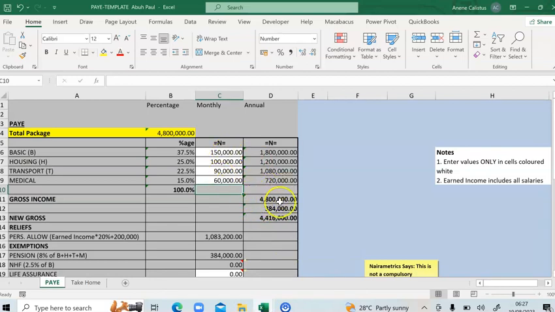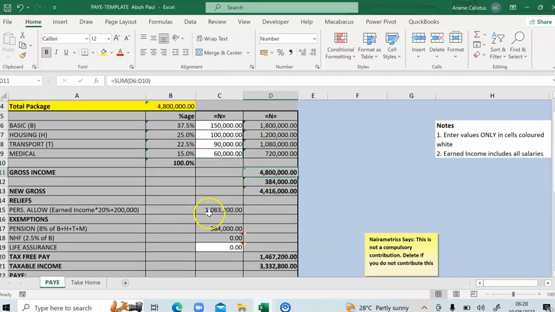Now this has calculated the gross for the year. Like I told you, this is what this column calculates. You take this times 12, this times 12, this times 12 to give you this, and so forth till this point here. So this is his gross income.